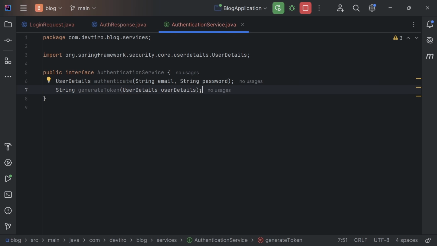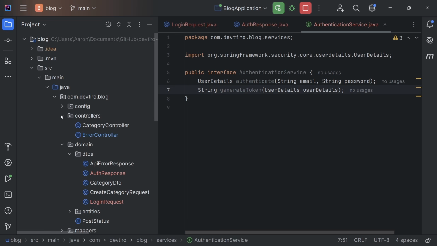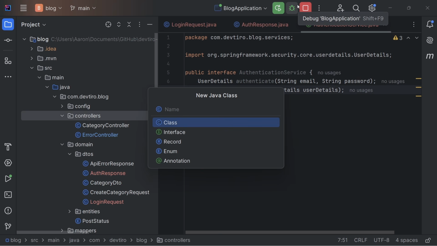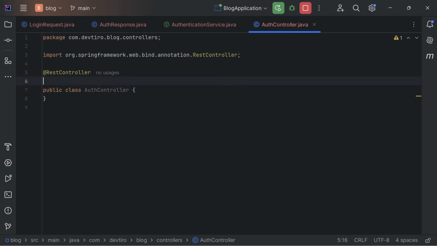Now, we could get right to implementing these methods, but I feel it's more useful to see how this service can be used in the controller layer, so in the presentation layer. So let's move on to our controller next and then circle back to implement these methods. So let's open up our project here. Let's scroll up to our controllers package, and we're going to create our new Java class, AuthController. And let's expand this. Now this is going to be a REST controller.